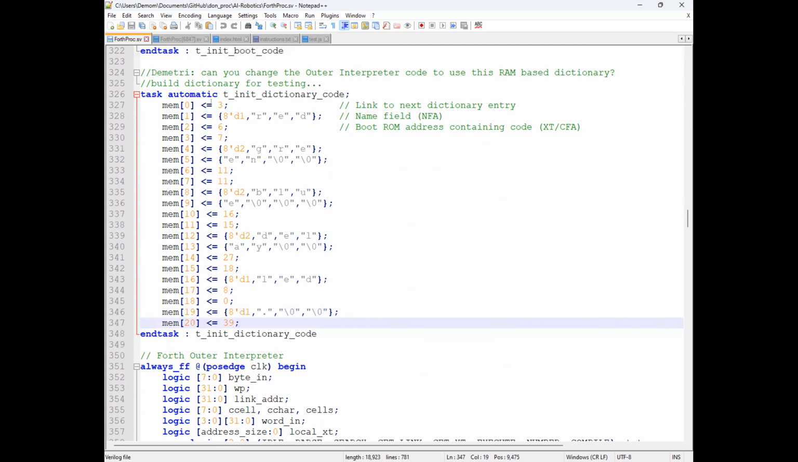But basically what we have here is the first field is where the next entry is. Then you have the name of the word itself. This right here tells you how many cells it takes up. So the name red, which turns on the red LED, only takes one cell. And then after this, we have the boot ROM address containing the codes that we're going to execute. So this is sort of equivalent to an execution token, or CFA.